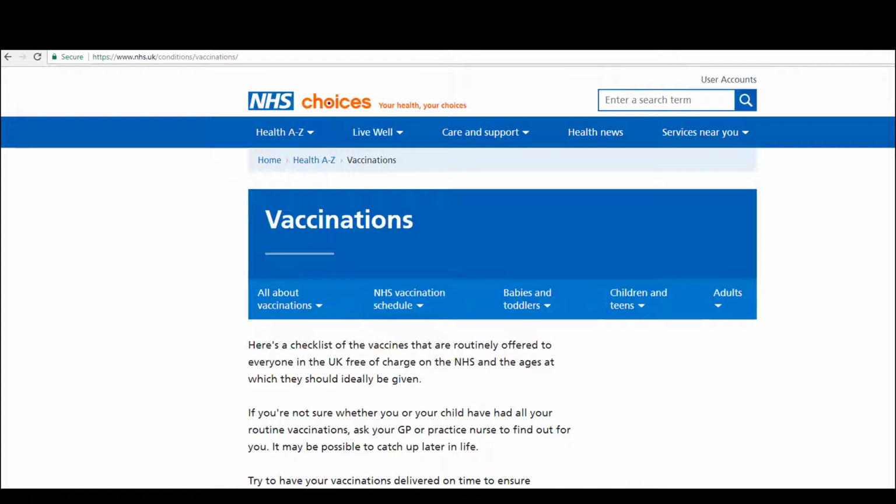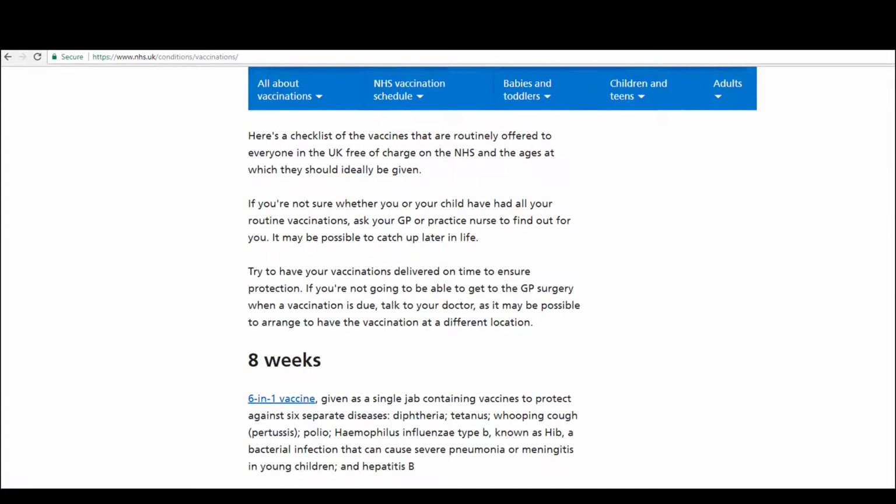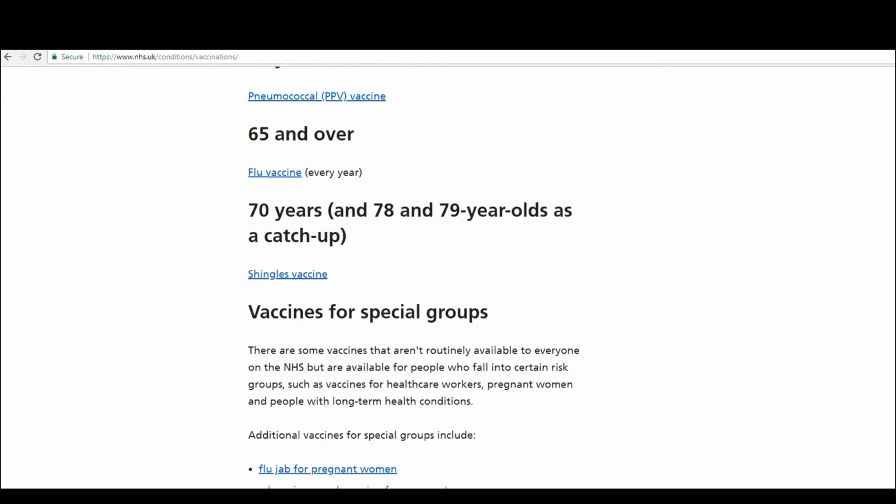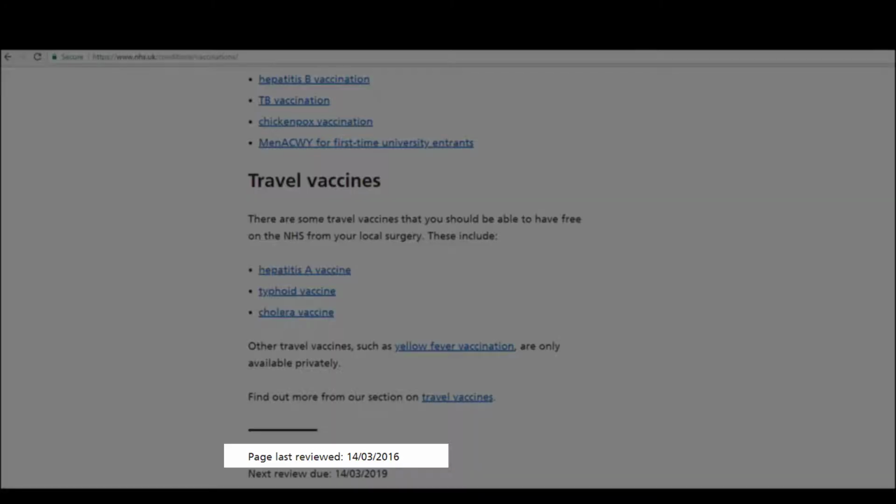The next piece of information that we would need is the date the information was published or updated. This is not visible at the top of the page, but if we scroll to the bottom, we can see the date that the page was last reviewed and updated is 2016, so this would go next in our reference list in brackets.